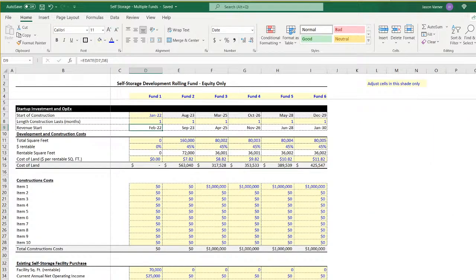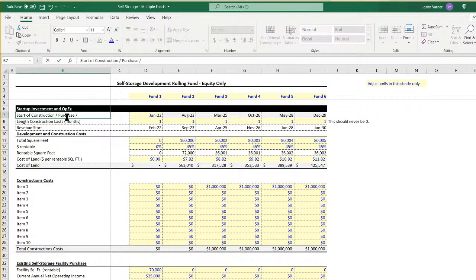So this should never be 0. Start of construction, purchase, or acquisition. And that's fine if there's no construction, just revenue is always going to start 1 month after the purchase, which is probably right anyway. If you buy something, you've got to give it a month to get set up and everything. So never set this at 0 and you're fine there.